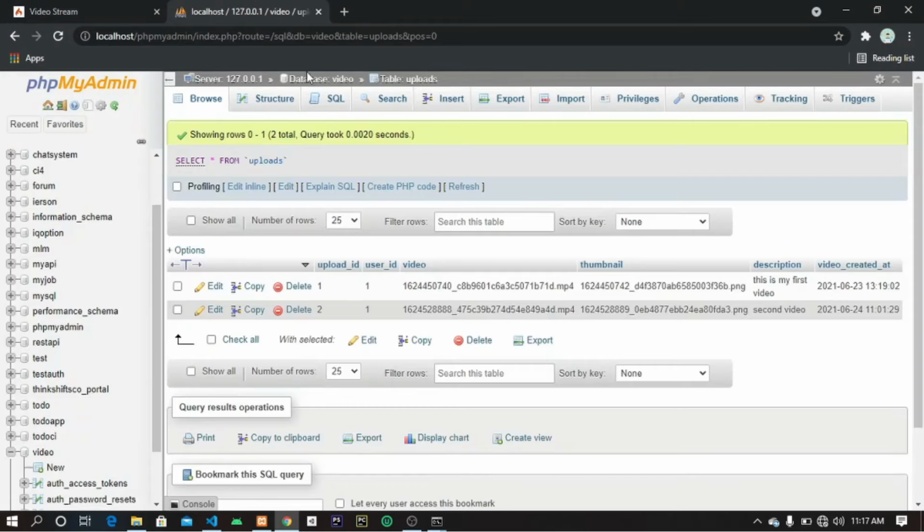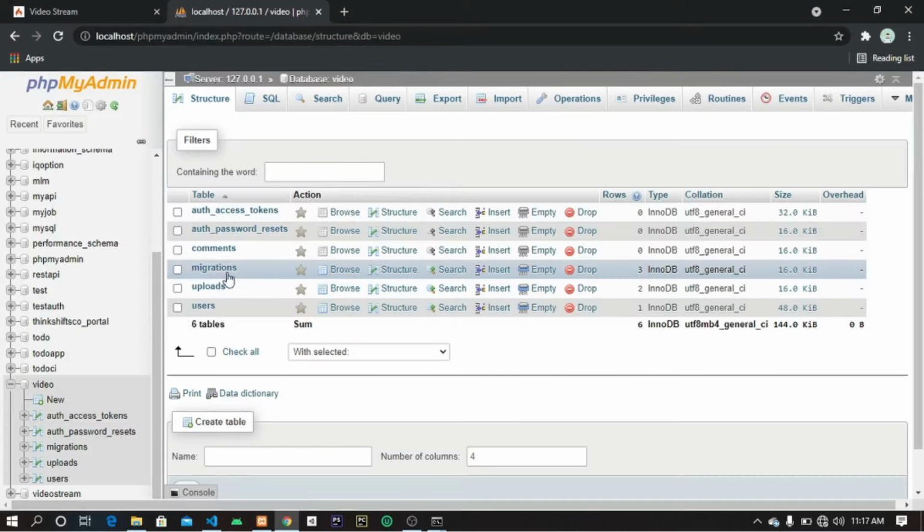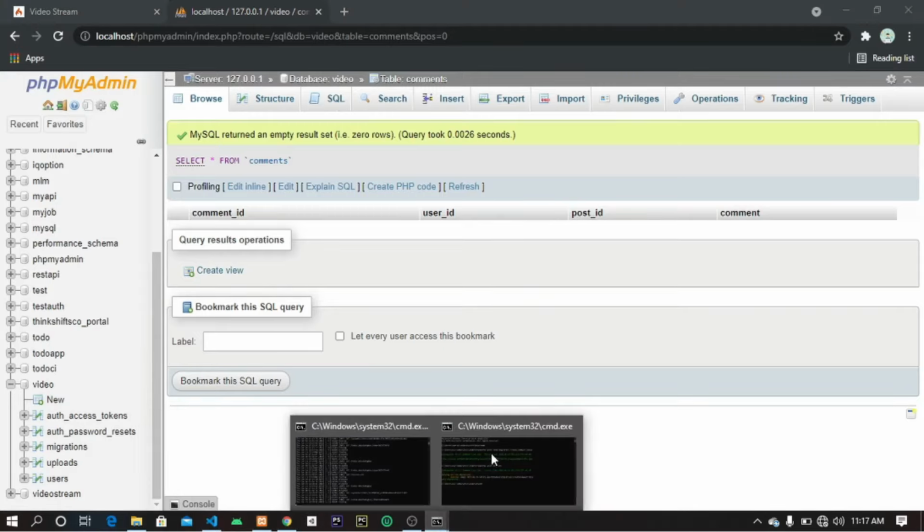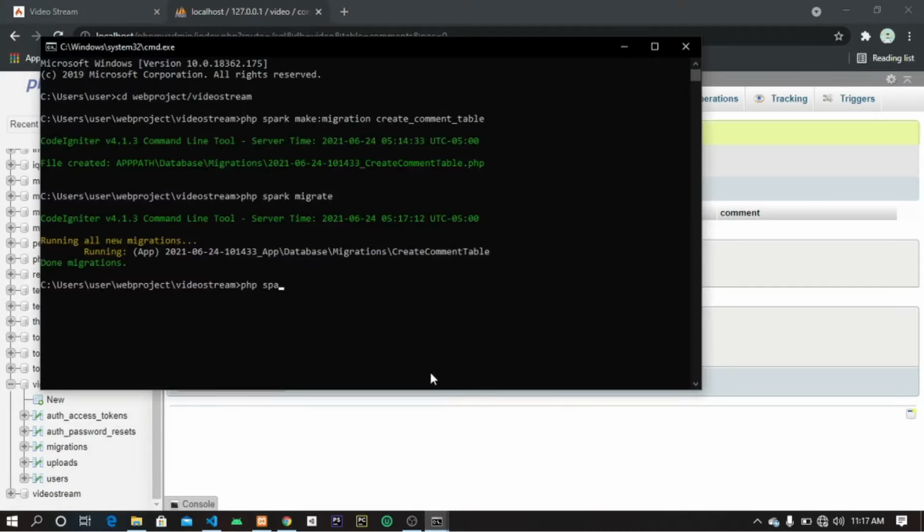Okay, so let's go to database video. Now we have the comments table here: comment ID, user ID, post ID, and comment. So let's go ahead and create a model. PHP spark make model. So the name of our model is going to be, sorry, it's going to be comment.